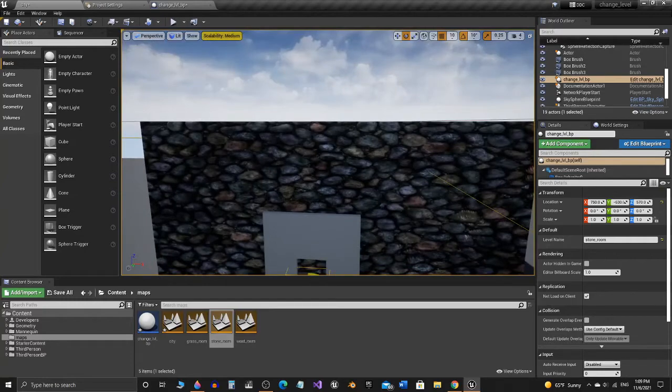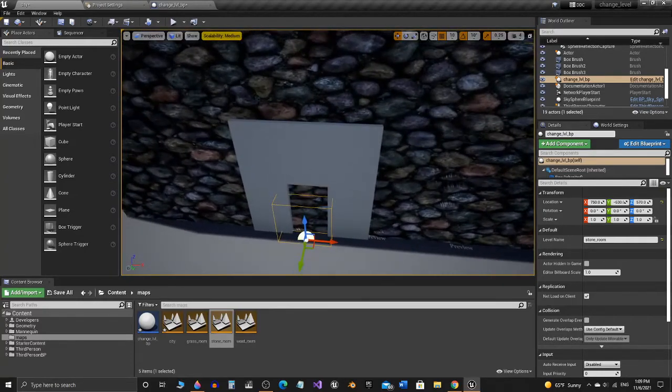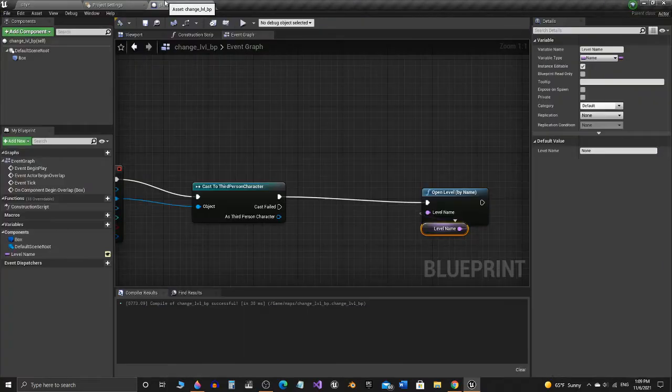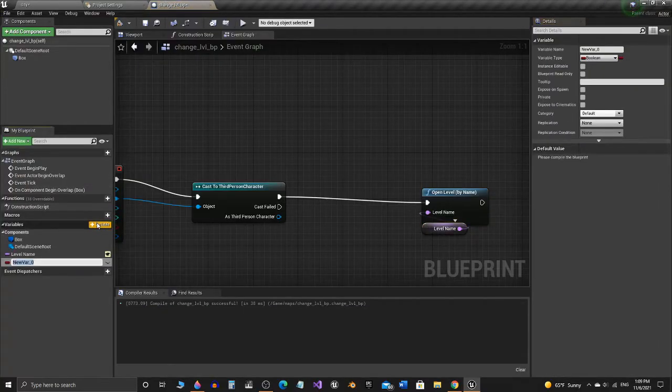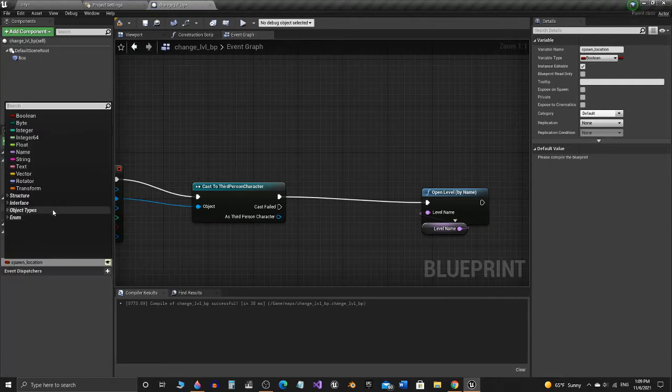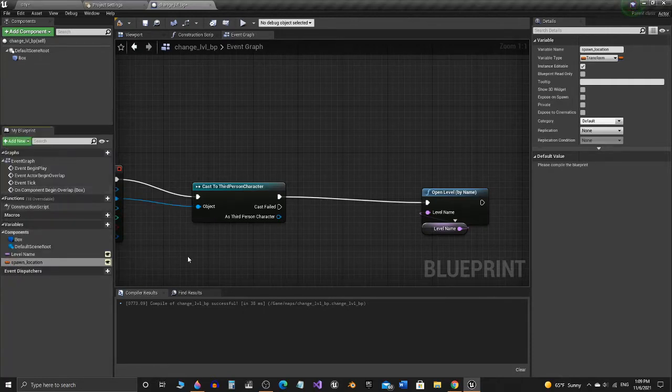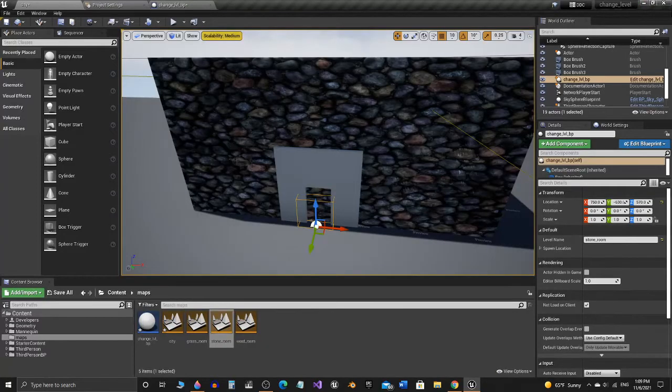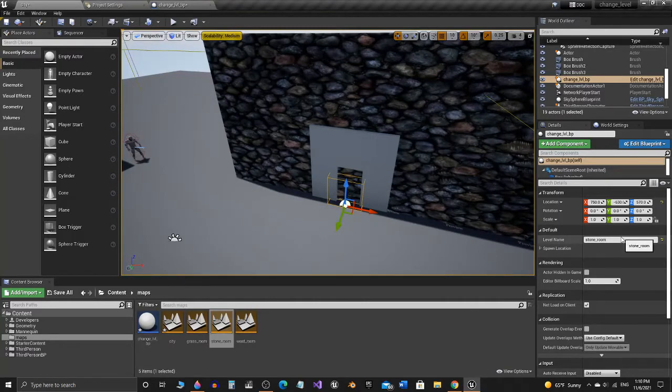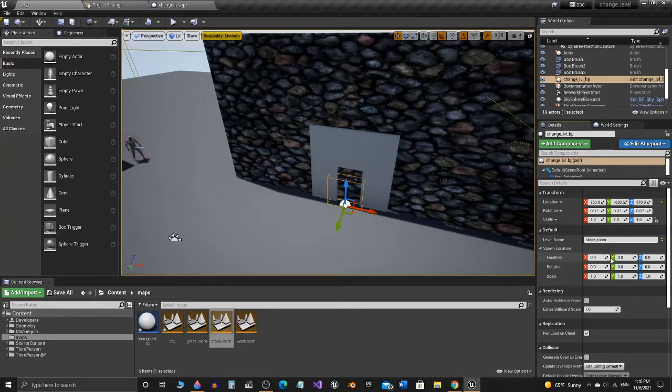Now we need the spawn location, so I'm going to create another variable in the change level blueprint. It's going to be called spawn location, and toggle this eye button, and this is going to be a transform type variable. Compile this, and we're going to change the variable from the level editor. You have to click this arrow first, and now you have access to this.